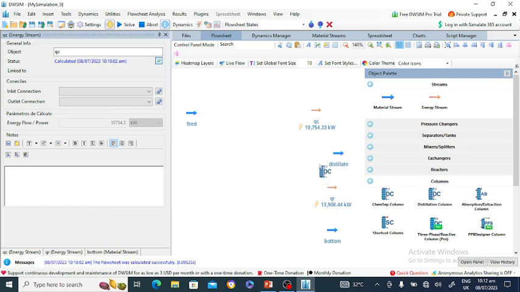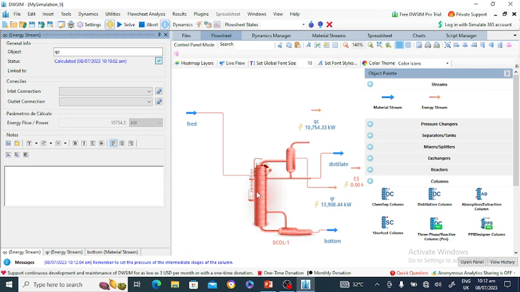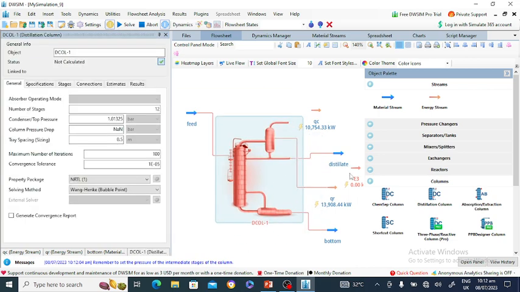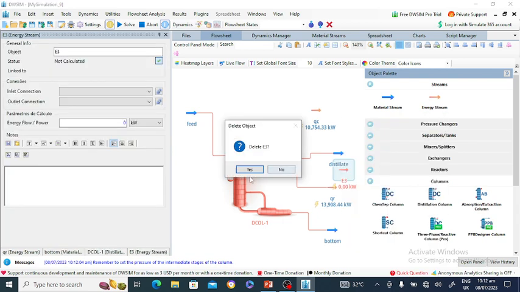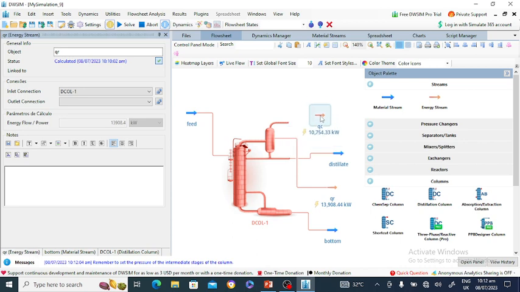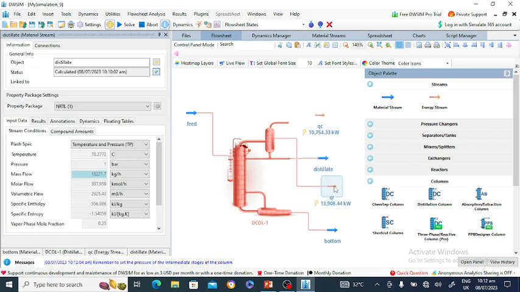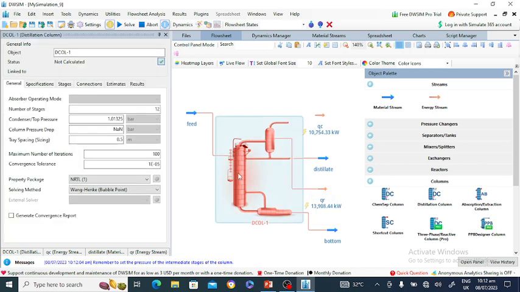Okay, now go to the detailed distillation. Here is the detailed distillation. This E3, we will delete this E3. Okay, this is the distillate. This is the reboiler duty. Okay. Now connect. So this is the detailed distillation column.